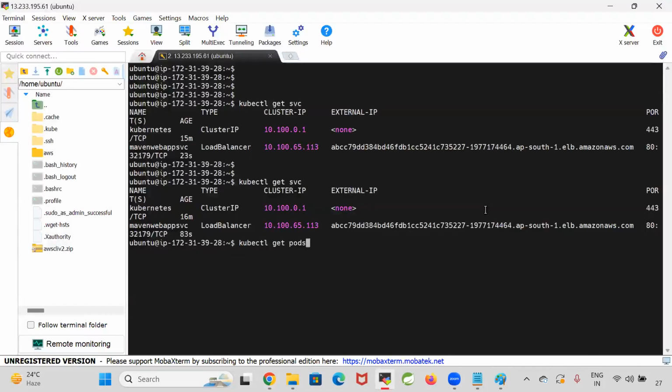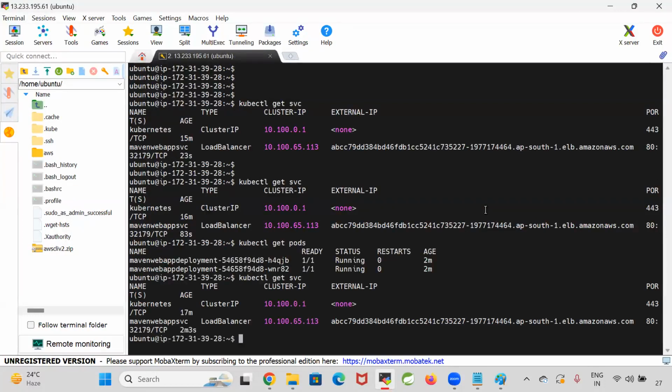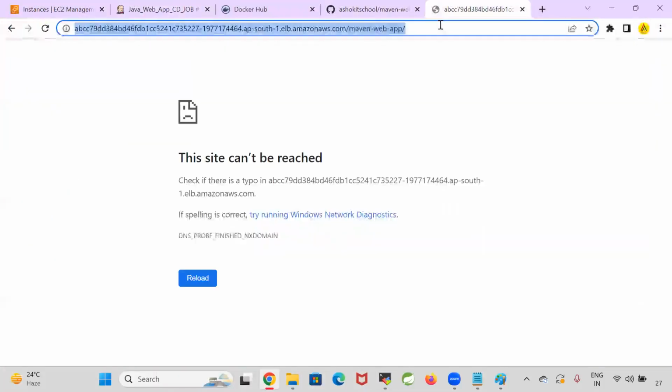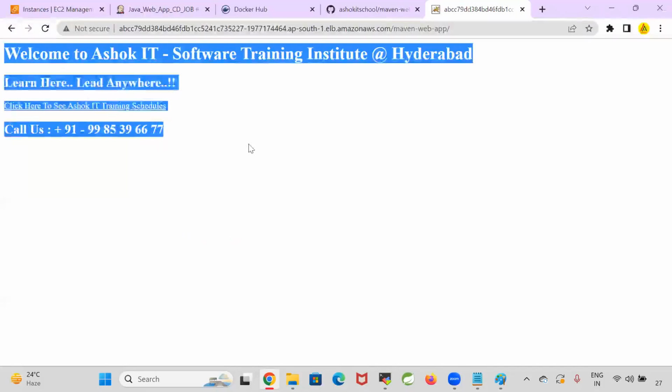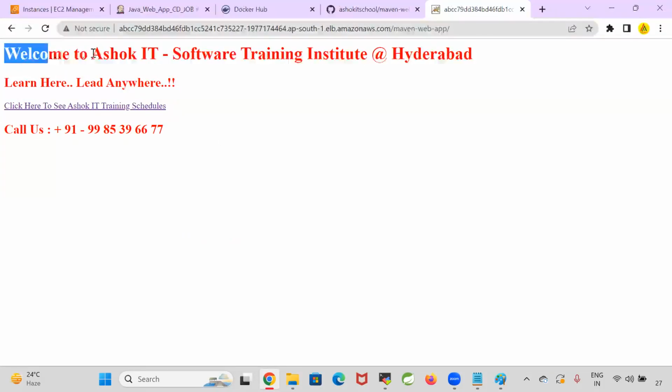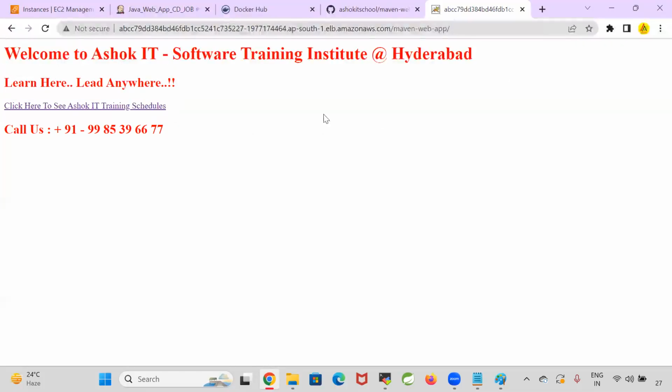So we can see the pods are running. Pods are in the running status and the service is also available. Service load balancer URL is available. Let me try to access our application with that load balancer URL. Yes, we are able to access. Welcome to Ashok IT Software Training Institute at Hyderabad. So this is my response. My application is giving the response.